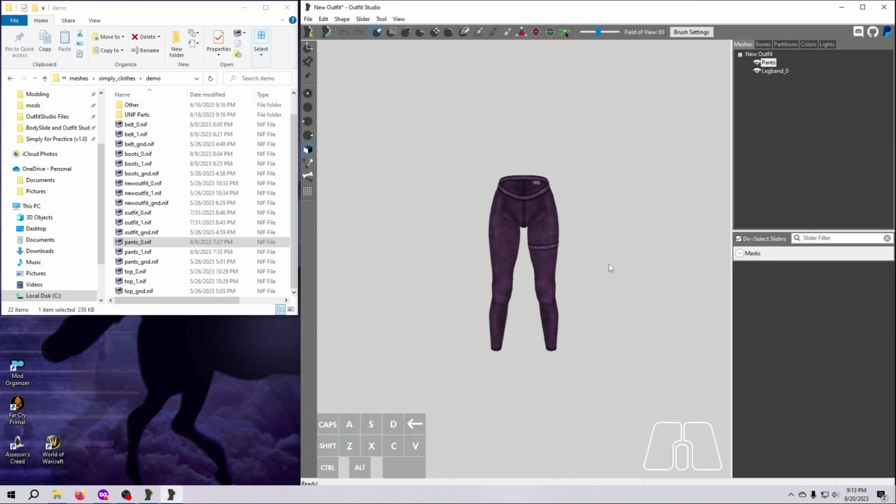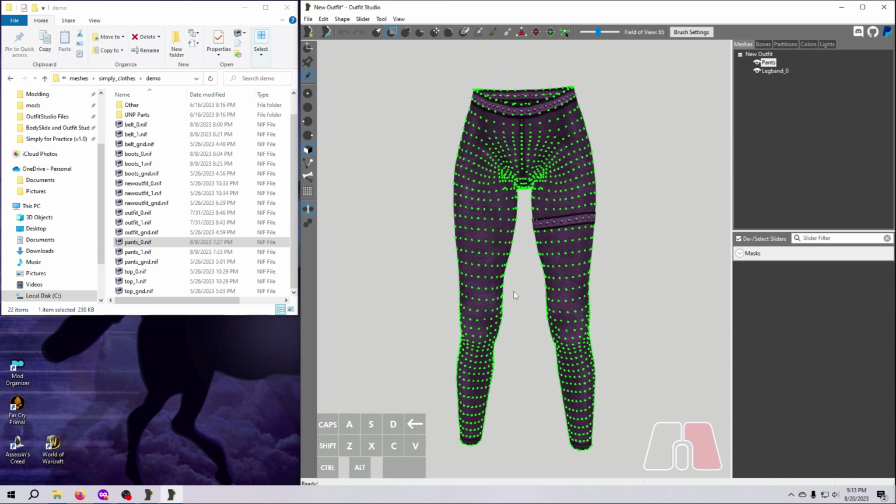With our mesh temporarily renamed to just pants, we're now going to select the vertices that we want to delete. We will be using the masking tool in Outfit Studio for this. Make sure the pencil is on so you can see the vertices. Click on the masking button up here, and then toggle the Mirror Edits button on so we can mask both sides of the pants simultaneously.